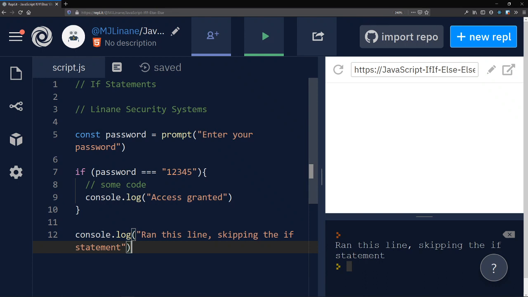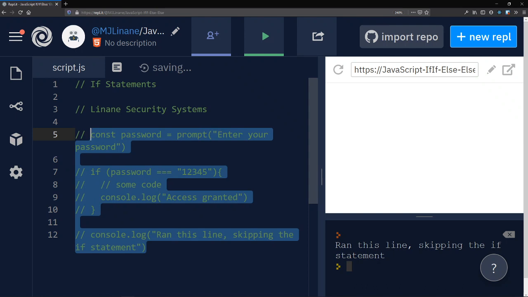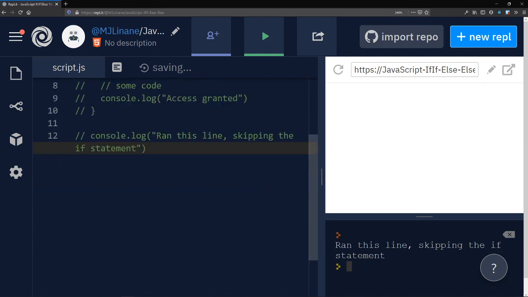What I'm going to do is highlight all this, and I'm going to comment it out. I'm going to do that by hitting Control on Windows or Command on Mac and the forward slash button. We're going to console log, and we're going to comment all that out.